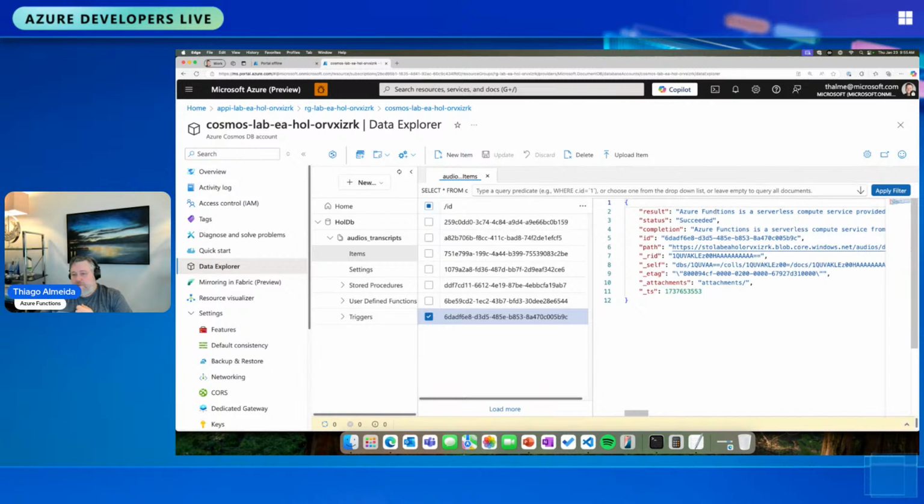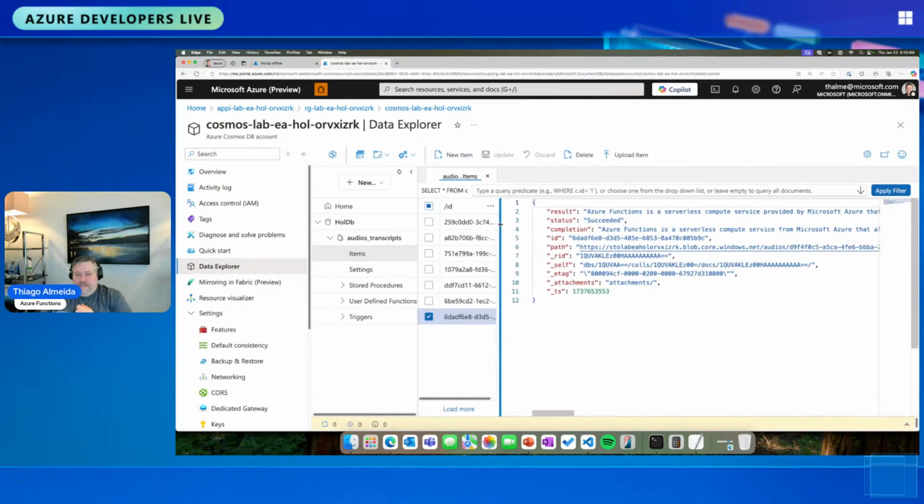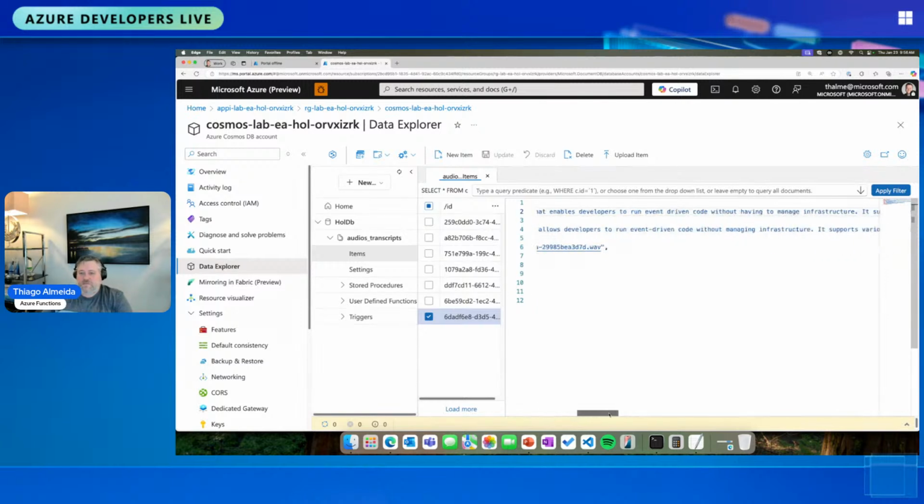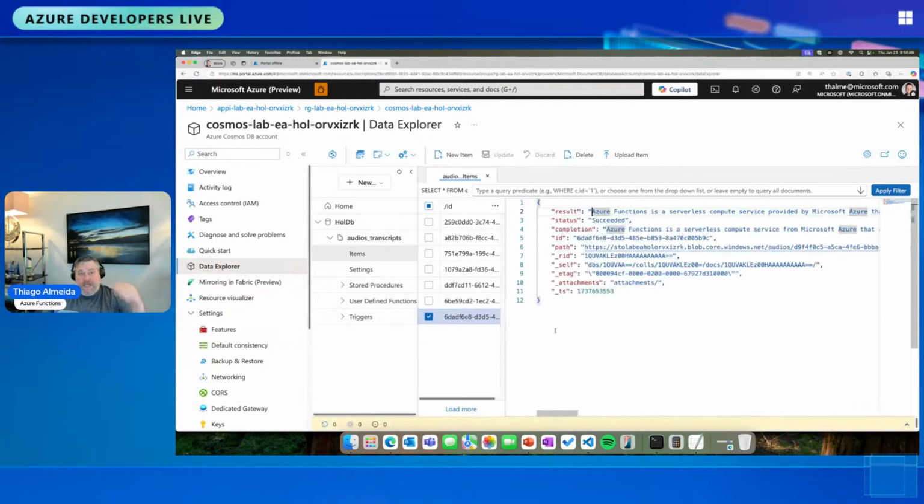Here is where I uploaded the Azure Functions audio. And at the top, we have the full transcription of the audio, Azure Functions, serverless compute, and it goes on and on and on. And then after that is done, it called into the LLM in OpenAI to give us a summary of that audio, which is here, right? It's a shorter summary of the whole audio. So that's the end-to-end of the scenario here that I wanted to show you.